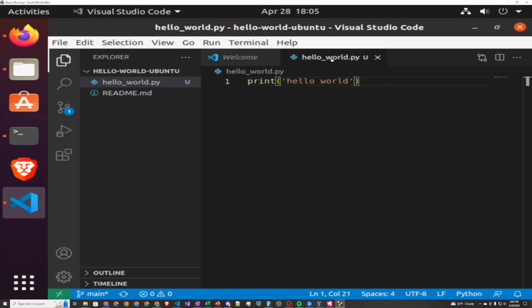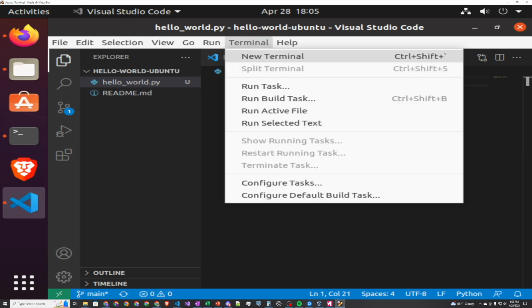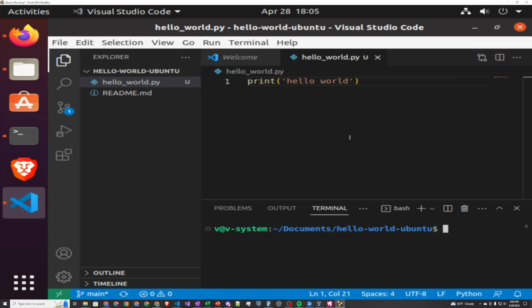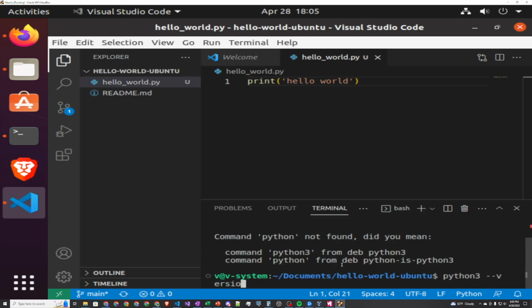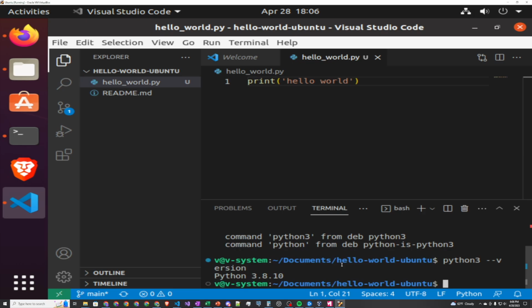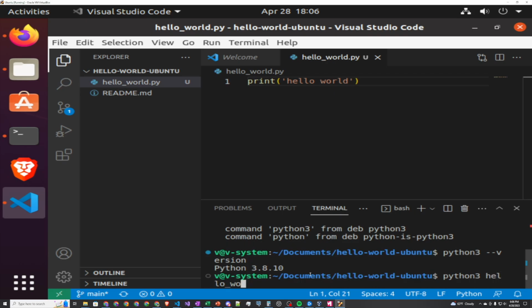So this is saved now, and we can open up a new terminal within VS Code, which is super handy. And now we just want to run the program. So the first thing I want to check is that I have Python installed. So Python doesn't work, but Python 3 does work. This gives me Python 3.8.10. So the way to run this is to do Python 3 and then the name of your file. So hello world.py. And there it is, hello world.